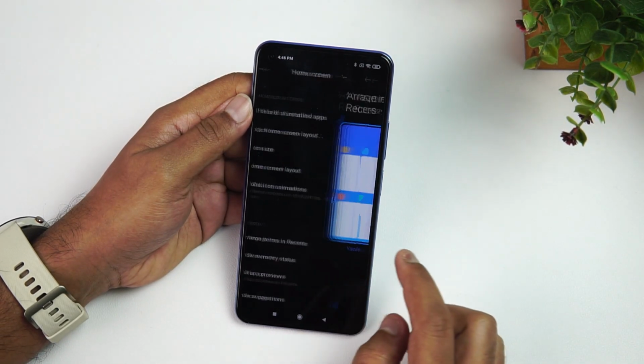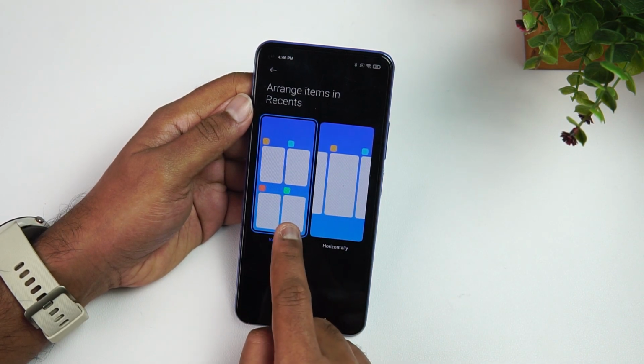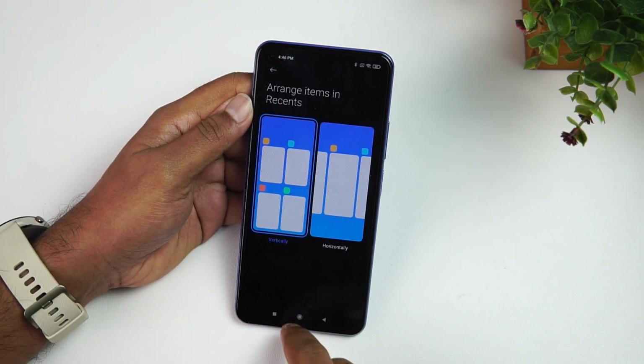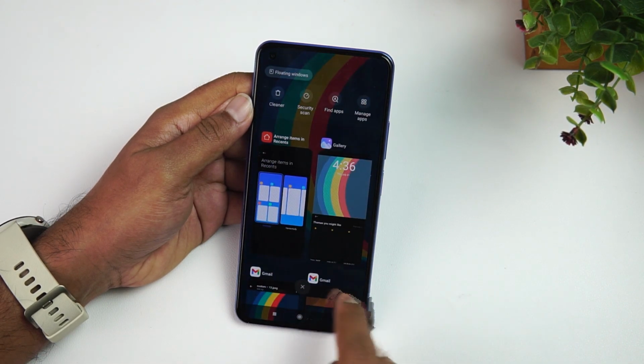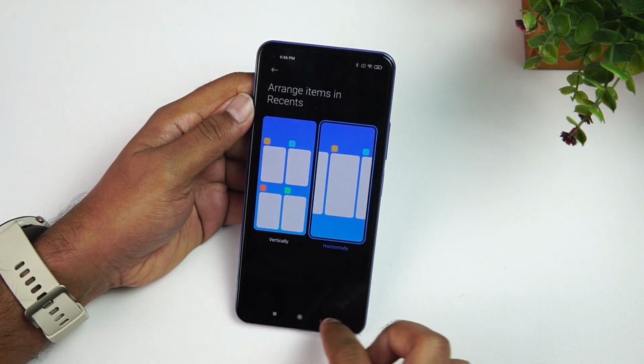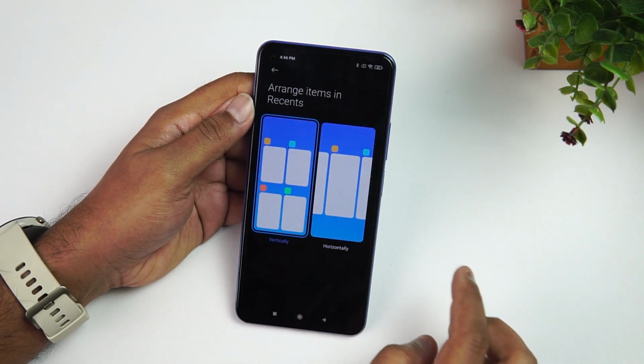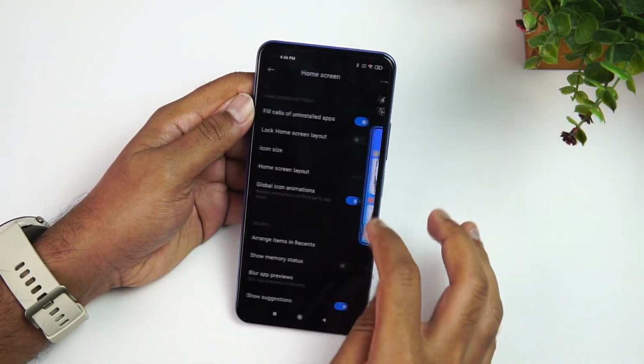Next is arrange items in recent key. You can see here there are two options. You can go with the vertical layout for the recent key and the horizontal layout. I'll just show you. You can see that this is the vertical layout, and if I select the horizontal layout, you can see here this is the horizontal layout. So whichever feels better for you, you can go with that.